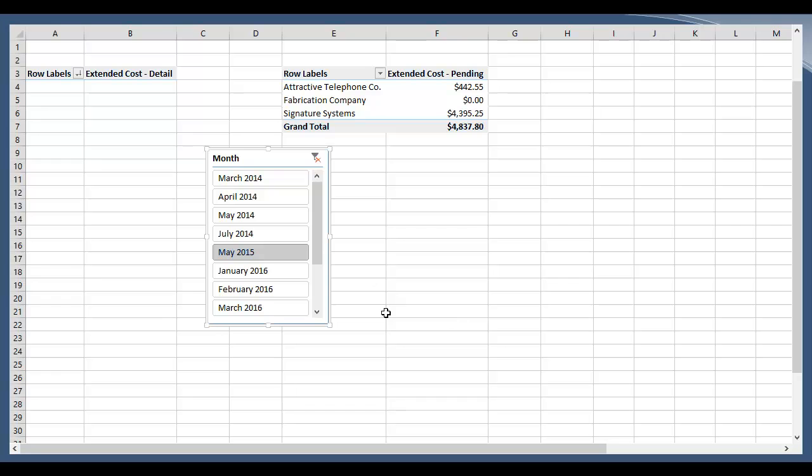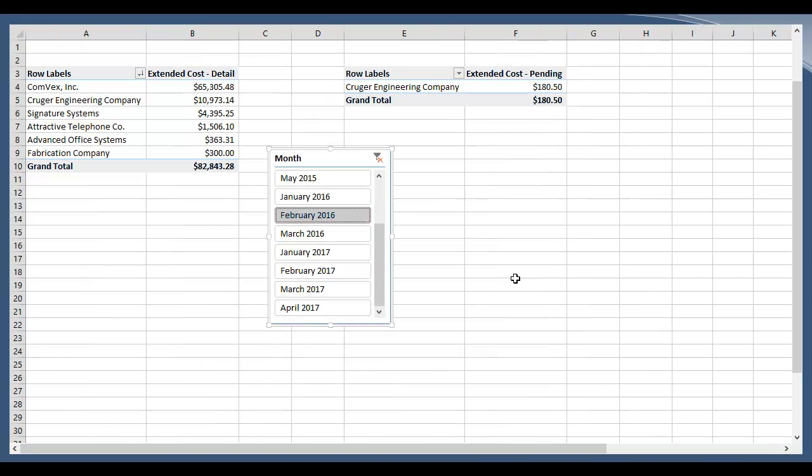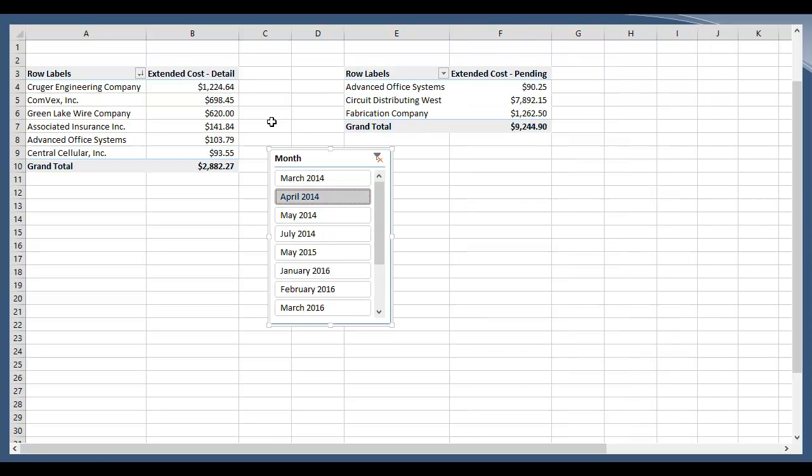So in May 2015, there was no data for extended cost detail, but it was for pending. For February 2016, you can see they both change. Very cool thing to incorporate in your dashboards. It makes it easier for users just to go there and click what they're looking for, and be able to change multiple tables and get multiple tables displaying different data.